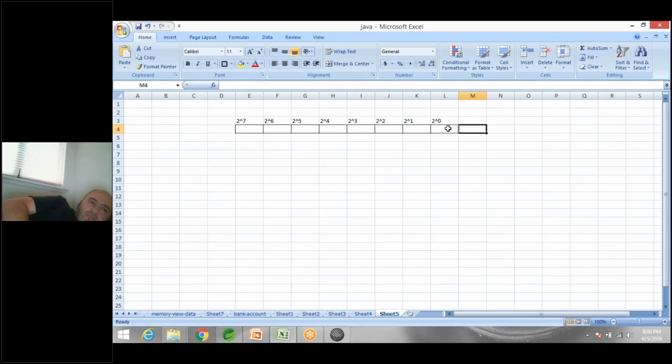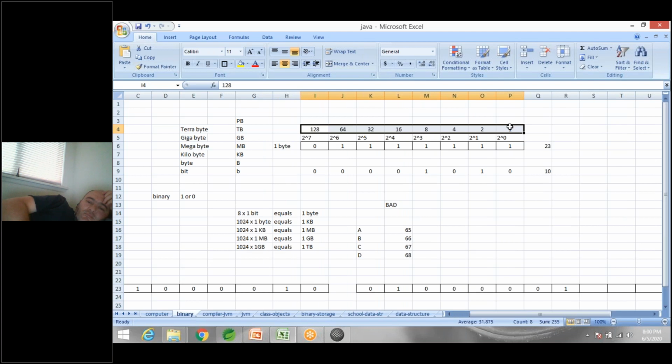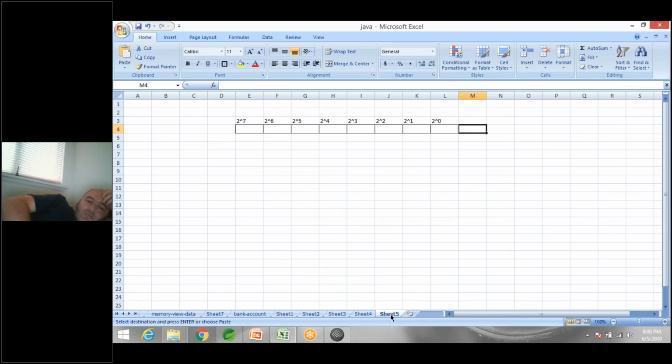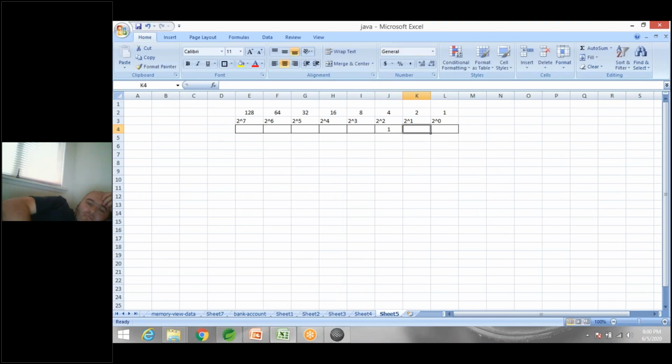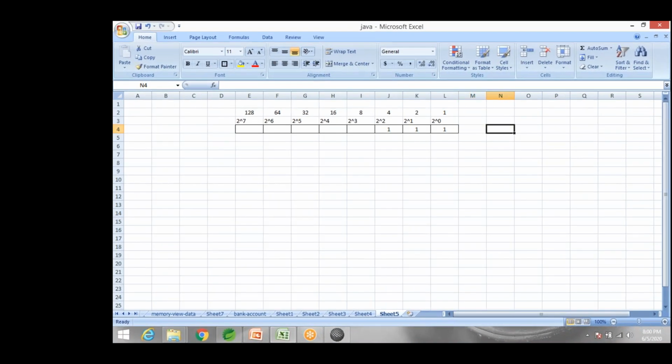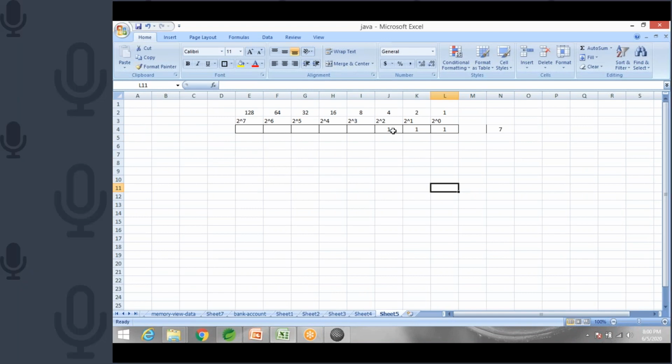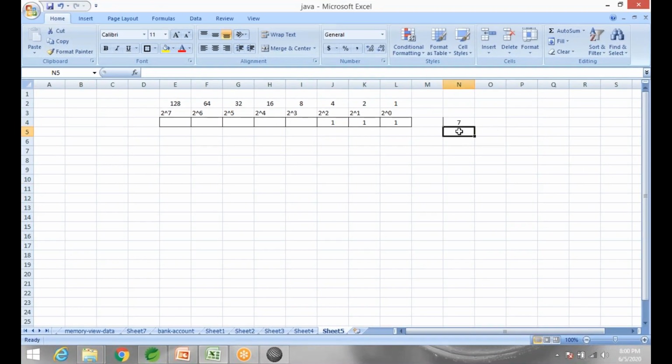So how do you write the number 7? 4 plus 2 plus 1. 1 1 1. This is how you write the number 7, right? How do you write number 5? 1 0 1. Okay, so that's how you write number 5.